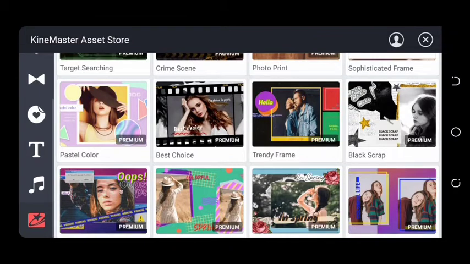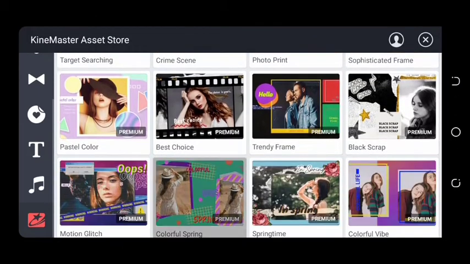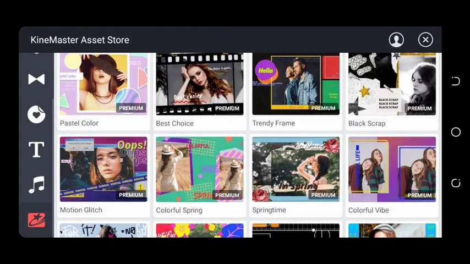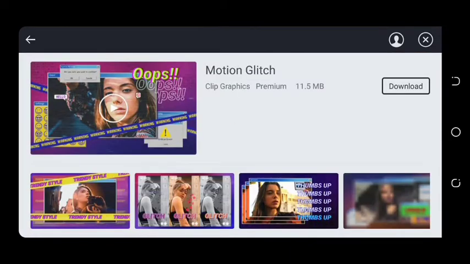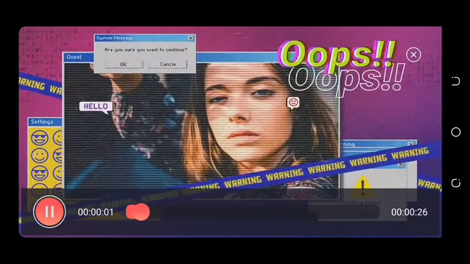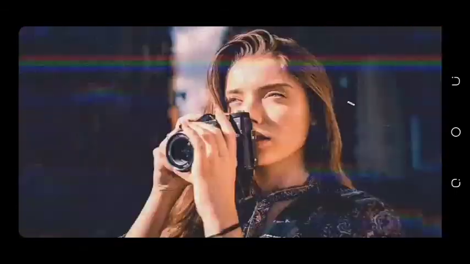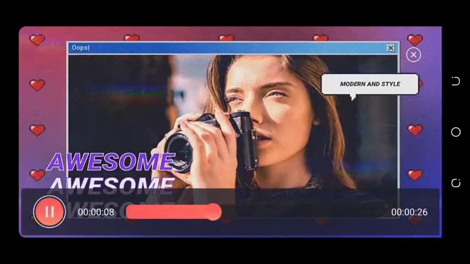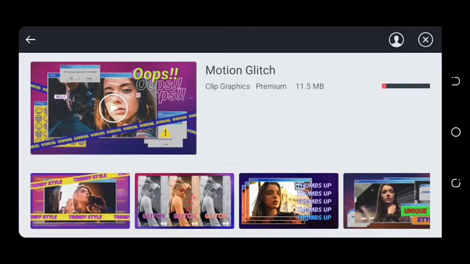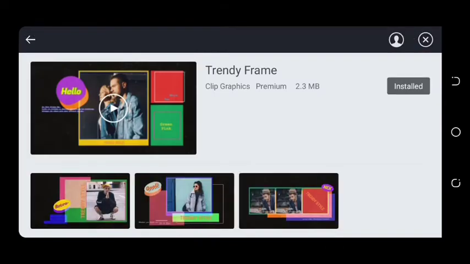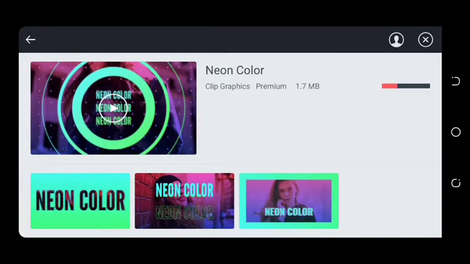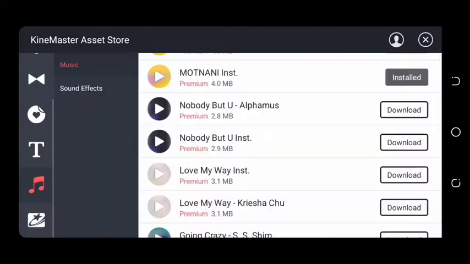So go to the asset store to install some of the transition effects, the asset that you need for creating your video. So we're going to select one and preview. So this is how it's going to play. This is how this transition effect looks, that is the preview. Then you install it. When you click on download, after downloading, it installs automatically to this application. So run through some of these effects and download them.